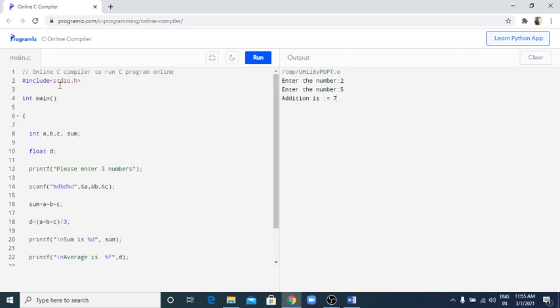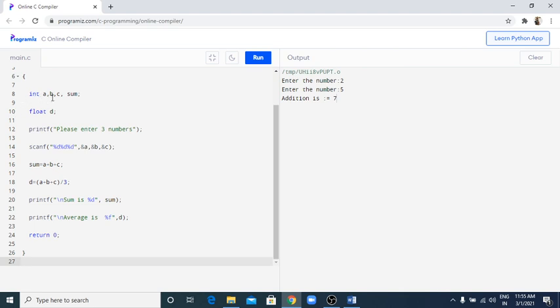#include <stdio.h>. This is the standard input output header file. In the main function, I declare four variables of type integer: A, B, C and sum, and here is the float D. This program is the addition of three numbers, that is sum, and calculates the sum and average of the given numbers. Now please enter the three numbers here. Three numbers %d, %d, %d, because there are three numbers that are read from the keyboard. Here &a, &b and &c.